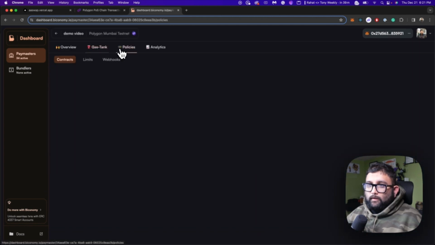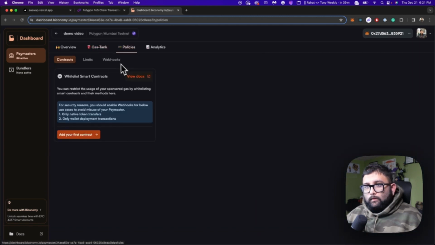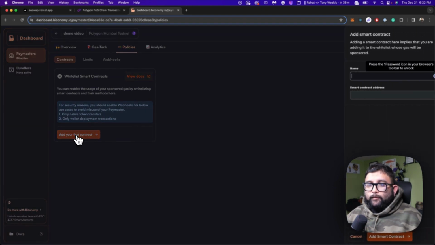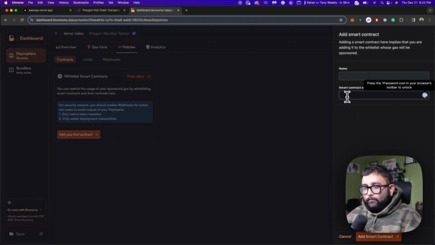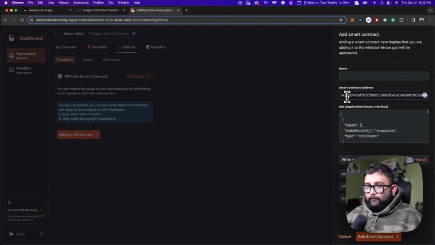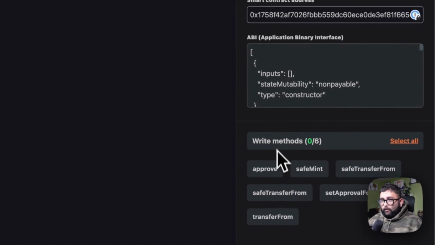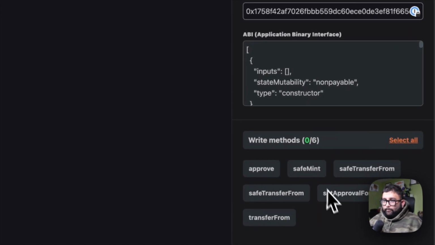Now let's take a look at policies. The first thing I can do is add smart contracts that I want to actually enable for sponsorship. I'll go ahead and click add your first contract. I'm going to paste in a smart contract here. This is just a contract I have from before. It's just a simple NFT contract. And you'll see that all of my write methods were actually automatically populated here.